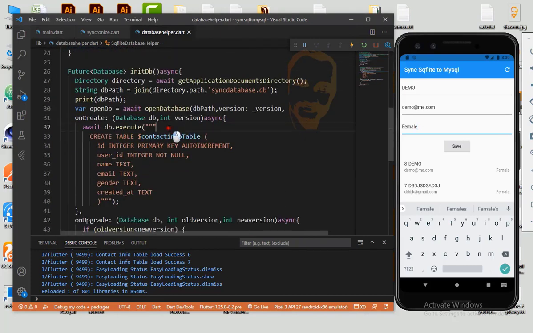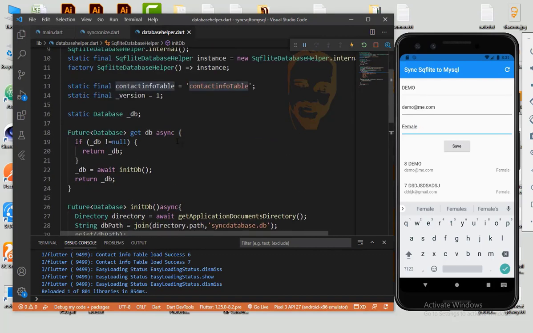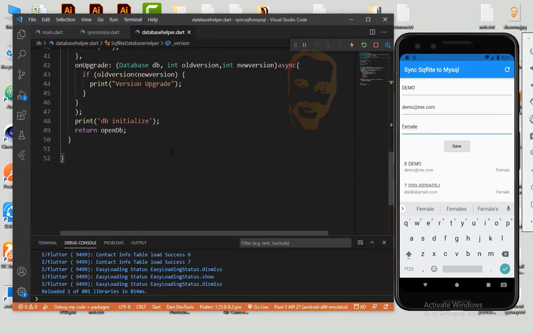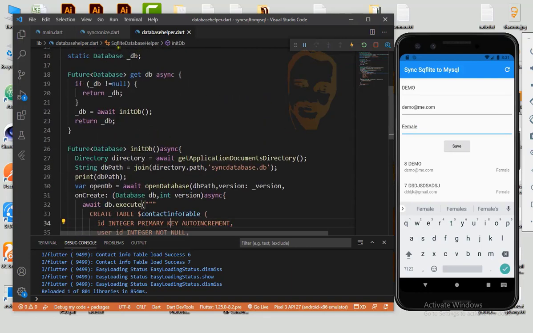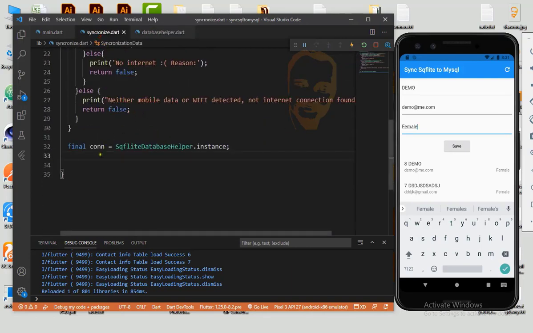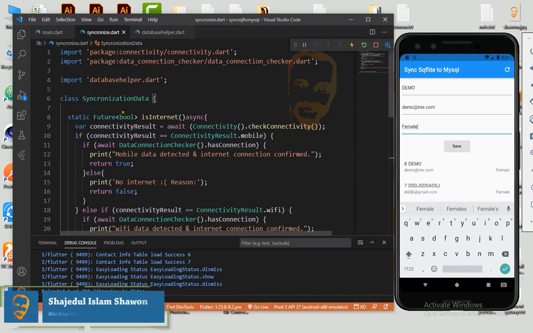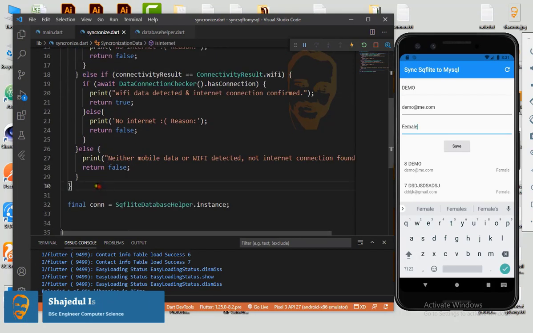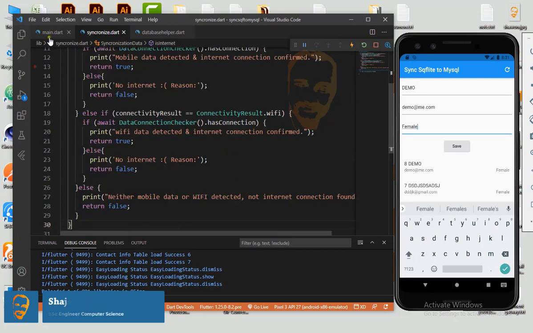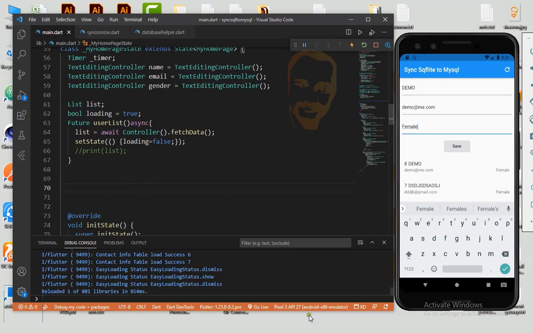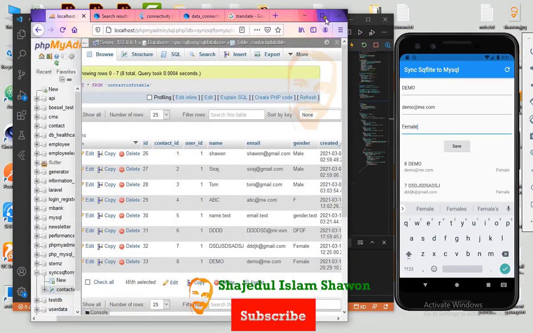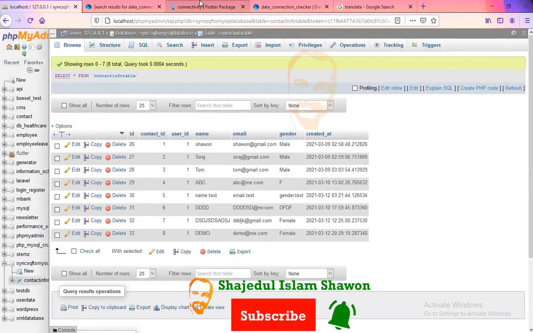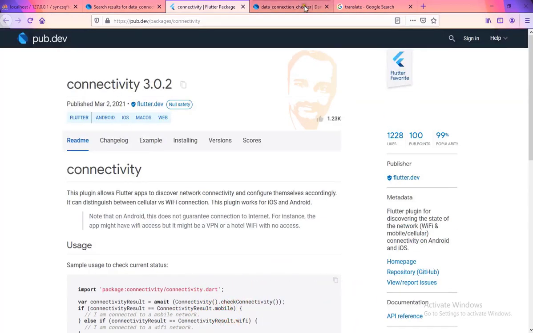There is only one table, the contact information table, along with the version. And this is our synchronization controller. There is only an internet connection check. First of all, we need to check our internet connection in this main.dart file. If you need to know how to check the internet connection, please look at connectivity and data connection checker.